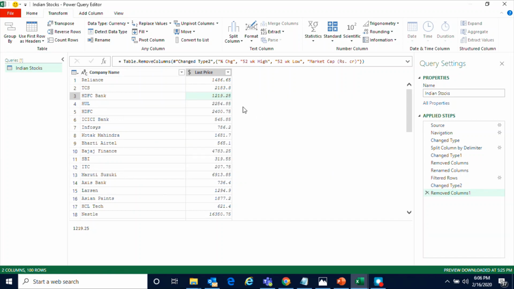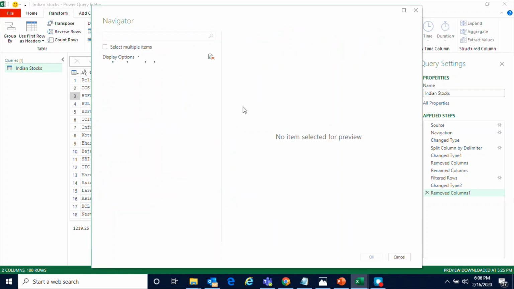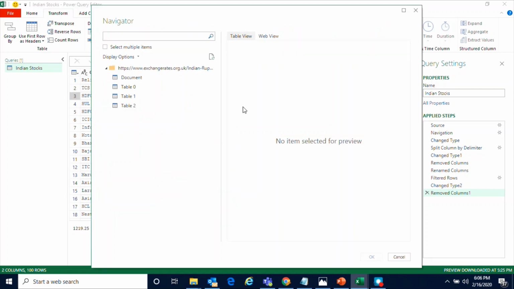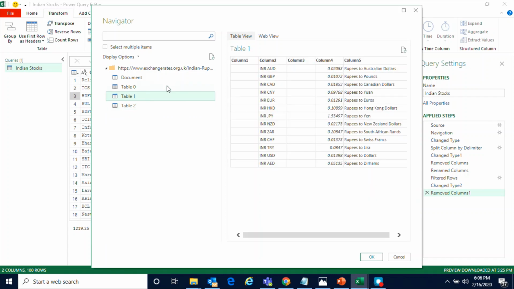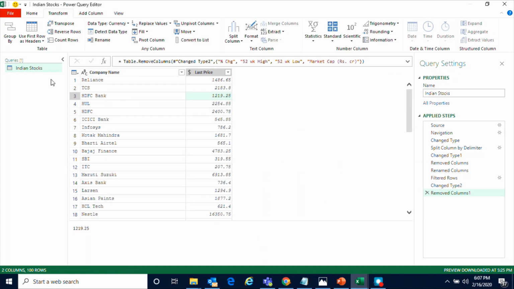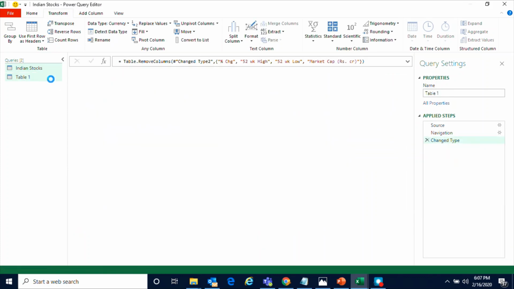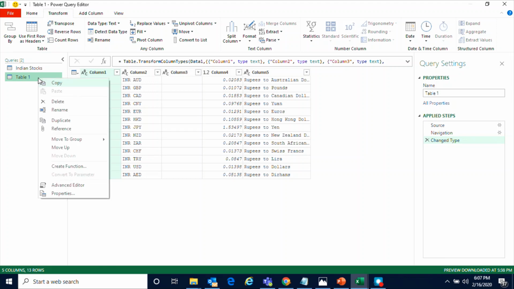As soon as I have the second live query created, I can do certain things in here. So we need INR to AUD, GBP, Canadian dollars, USD, and what is the rate. I'm okay with this. I'm going to import table 1, which I would rename as exchange rate.